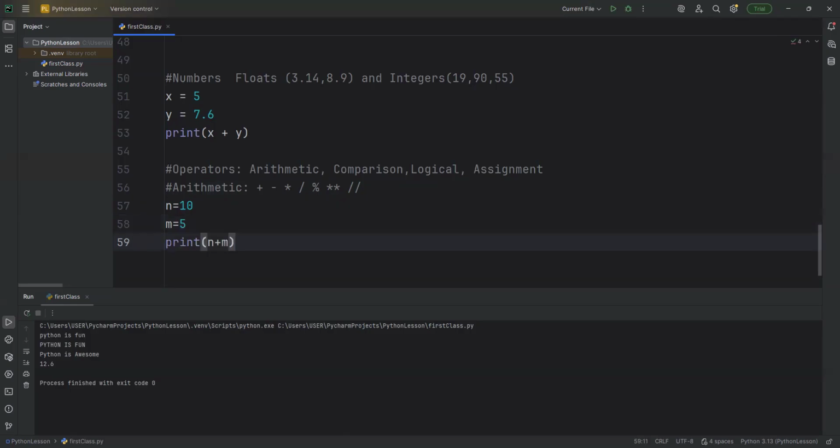For arithmetic operators, this is for addition, this is subtraction, this is multiplication, this is division, this is modulus, this is power, and this is flooring. Do you want me to write it down, or do you remember? Should I write the meaning? I need your response. Yeah, I remember. Okay, you remember, makes sense.